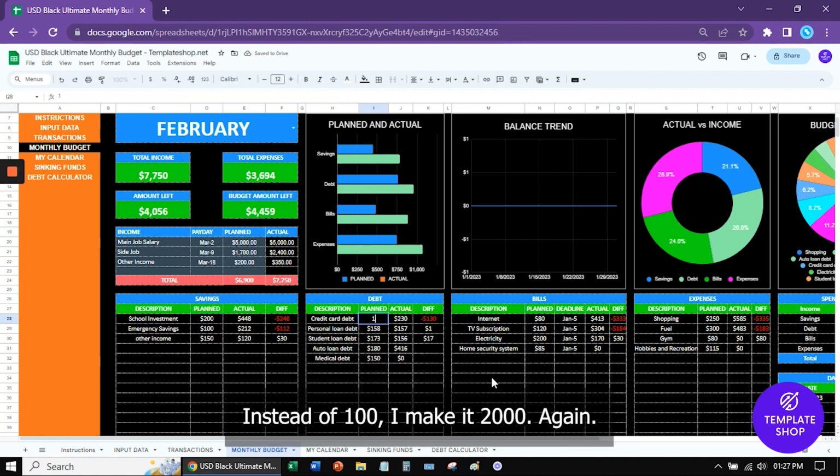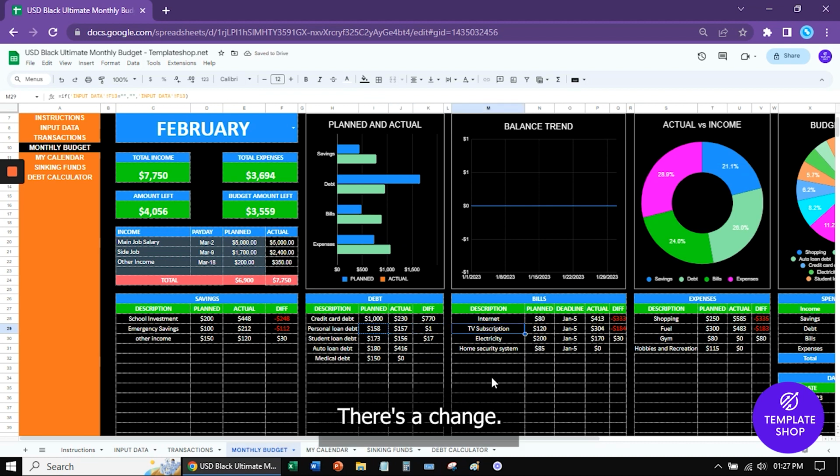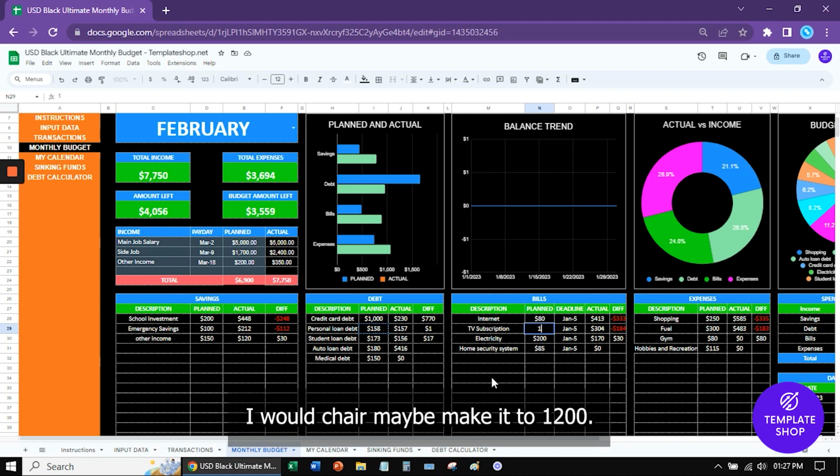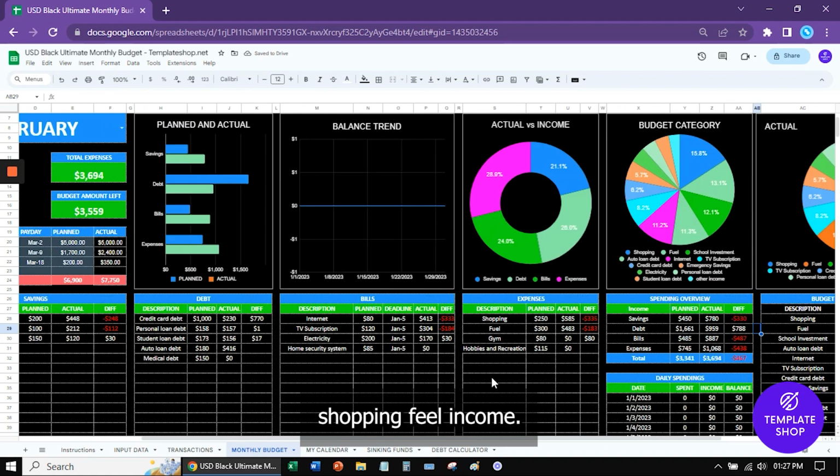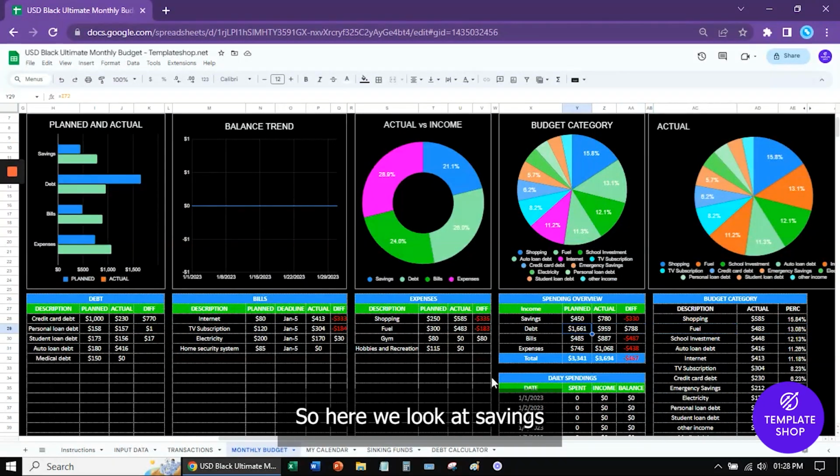Credit card debt, instead of 100, I make it 1000. Again, there's a change. Internet, TV subscription, I would say maybe make it 1200. Again, there is a change. Shopping, fuel, income. So here we look at savings. Planned is 450, actual 750. So planned, I would say, is 4500.